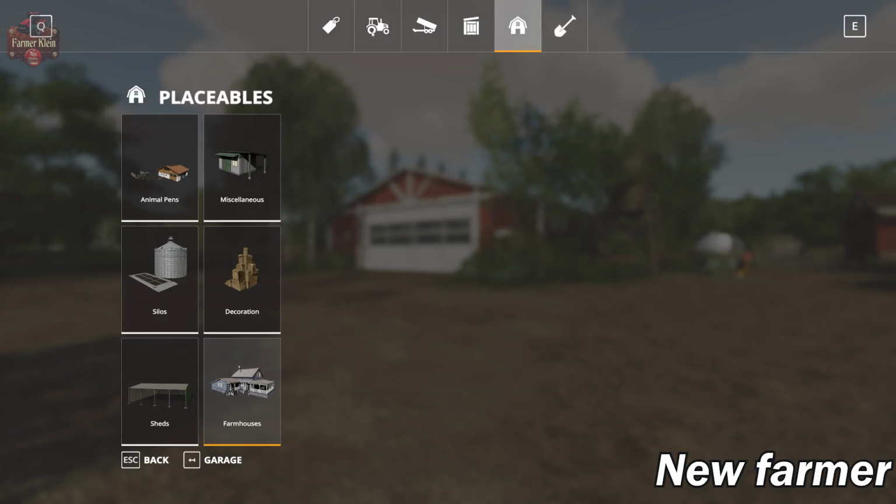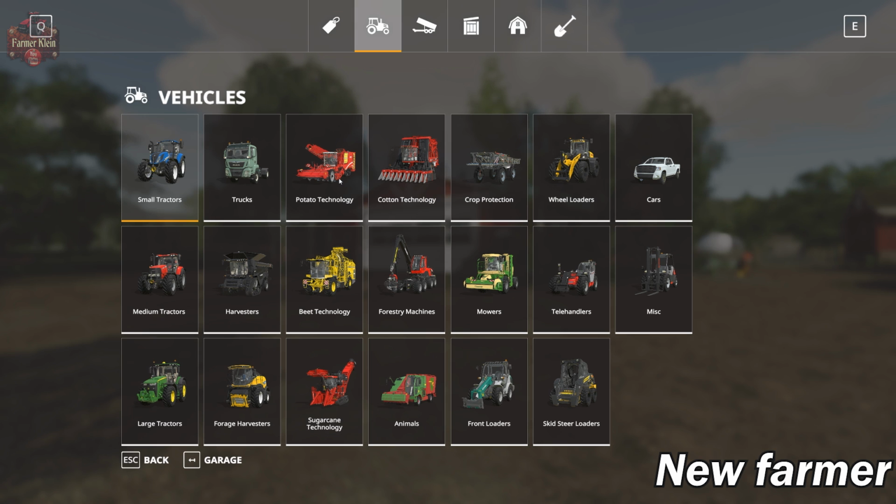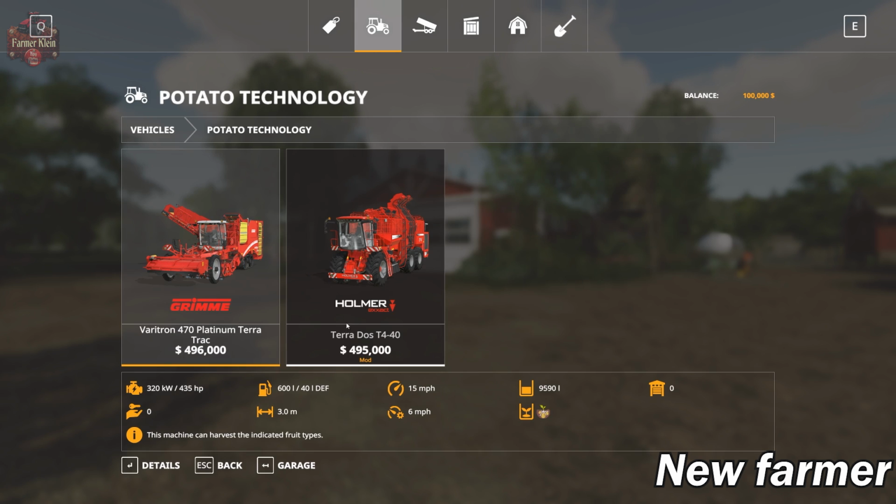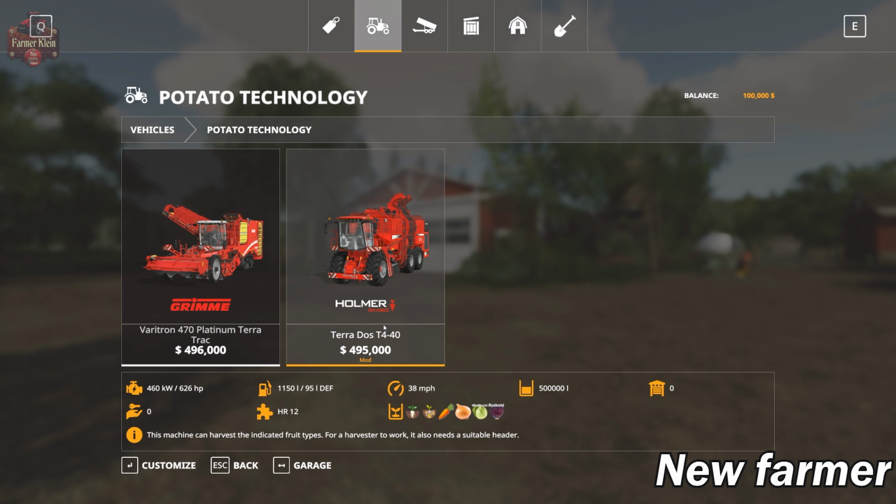Now let's talk about these additional crops. So we've got all these additional crops. How are we going to harvest them? Well, the Homer here, under Potato Technology, he's included a modded Homer harvester that is going to work with some of our additional crops.